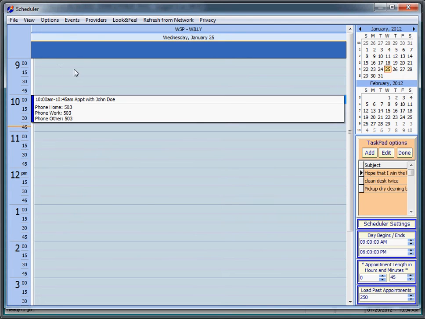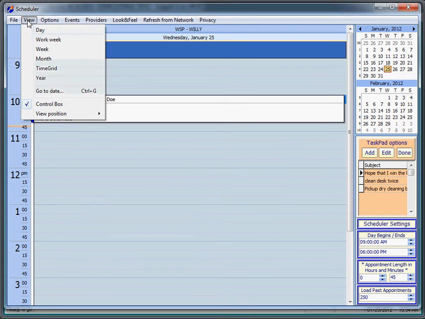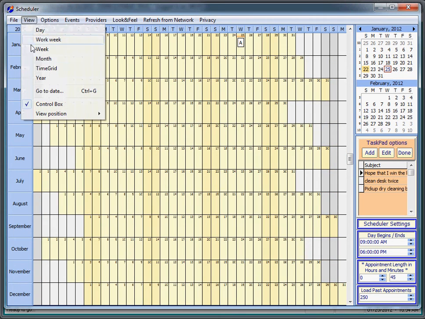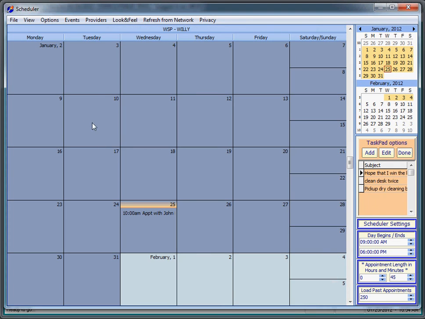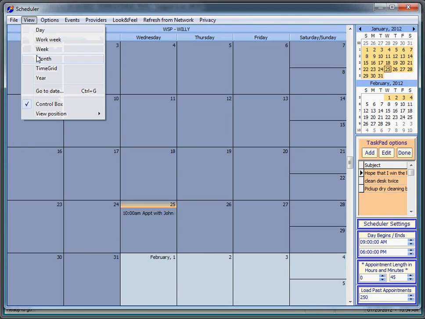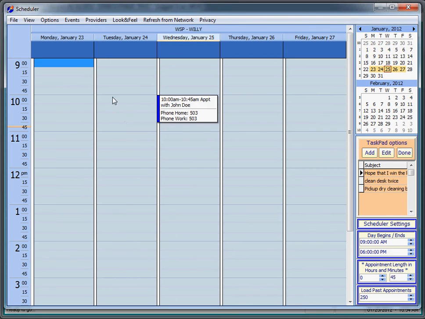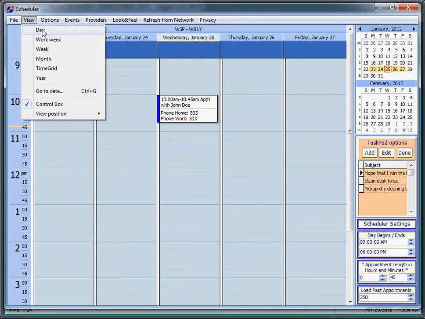Now, another cool thing is if you go up to View, we might want to try View Year, which is a little intense. Try View Month. This is what your month looks like. View Week. That's one way to look at a week. View work week. This one makes the most sense to me, but everybody has their own opinions. Or back to view day.